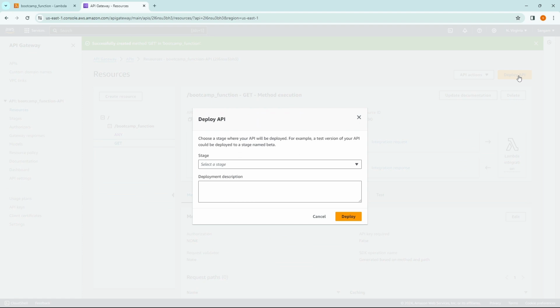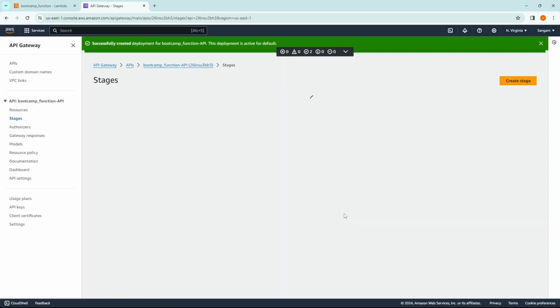You'll be asked to select or create a new deployment stage. You can use the default settings or create a new stage. You can just set default, and you can give it a description: get method deploy. Click deploy.